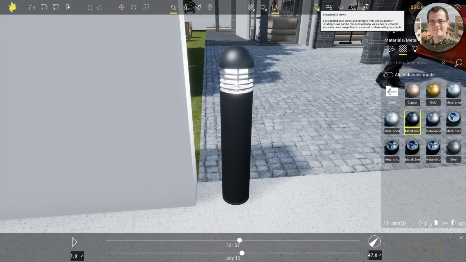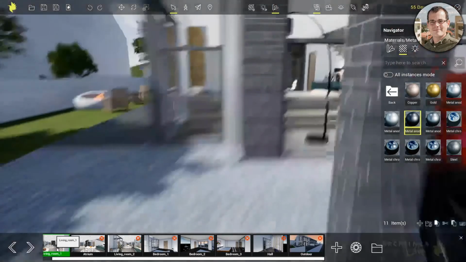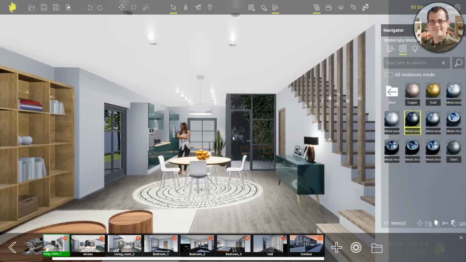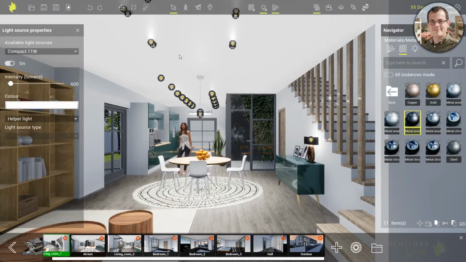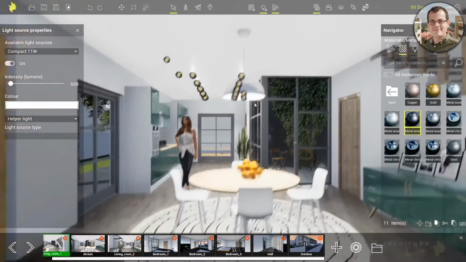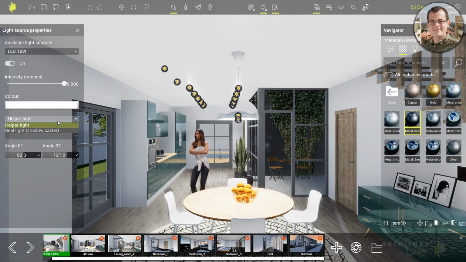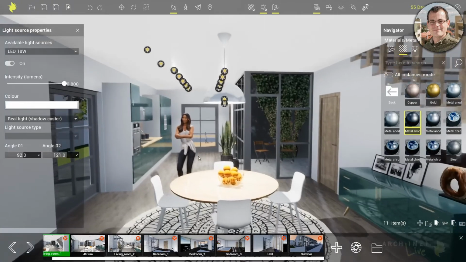Let's look at the lamps. I did show you before how to handle the lamps in ARCHLine, but not in Live. So let's go back to Live, turn on the light editor, and you see that every single light source has a node, a marker next to it. If I click on it, I can access the lamp and I can turn things on and off. And also, I can choose if I want this to be a helper light or a real shadow casting light.